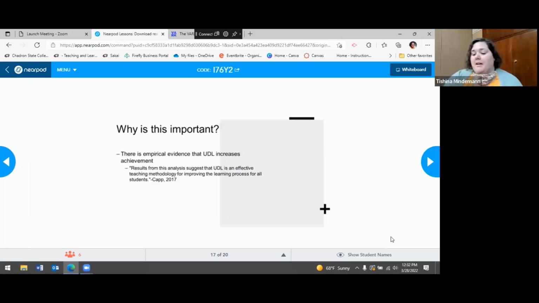So now that we've talked about the what and the how, let's talk about the why. There's empirical evidence that UDL increases achievement. So there was a study by CAST, which is in my resources that you can look at. It's an effective teaching methodology for improving the learning process for all students. So when you do these things, it's not just going to help your students who need that representation, it's going to help all of your students.